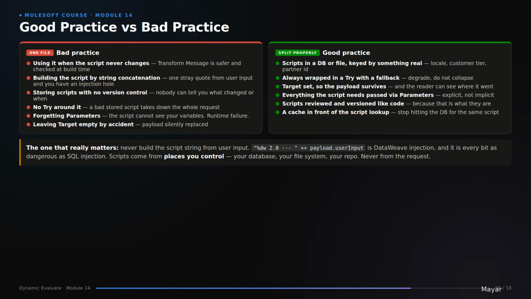But the one that really matters is this: never build the script string out of user input. If you write %DW 2.0 -- payload.user input, you have just created DataWeave injection, and it is every bit as dangerous as SQL injection. Somebody sends you a crafted string and now they are running their code inside your application. Scripts come from places you control. Your database, your file system, your repository, never from the request.